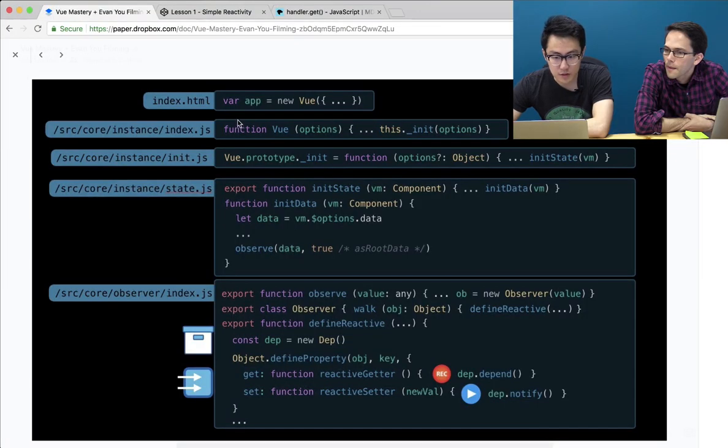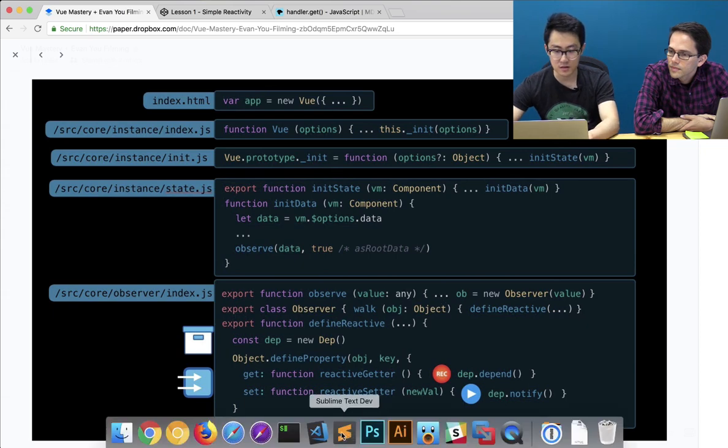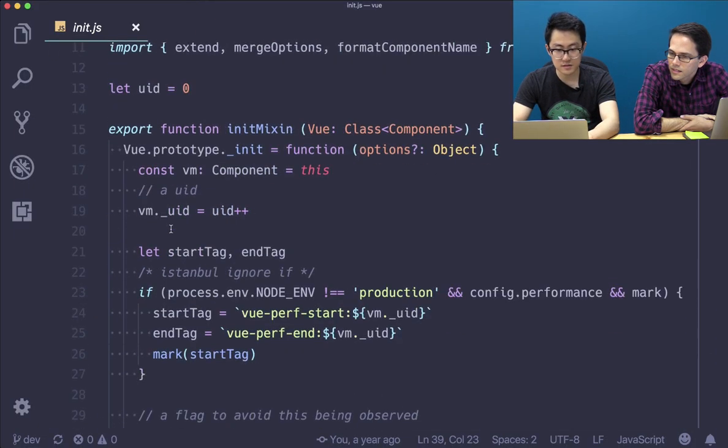Check it out. Right, so every Vue app starts with a new Vue, right? And this happens in your main.js or in your index.html. And the Vue constructor is located in src/core/instance/index. And it's very simple. It simply calls this._init. And this._init is the main sequence that happens when every Vue instance is created. And inside init, in addition to initState, let's take a look at this.